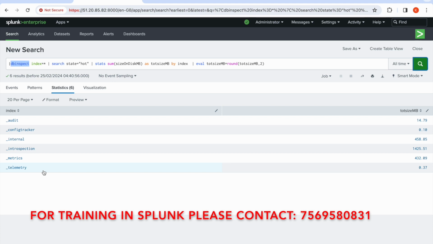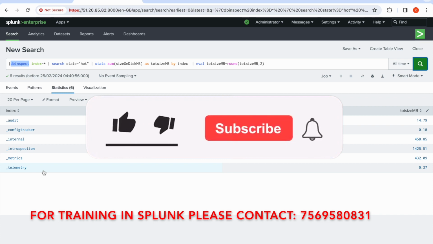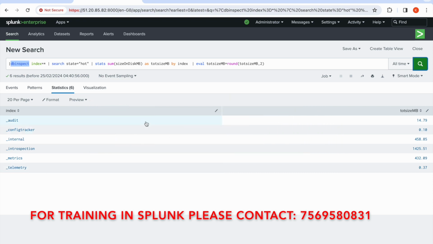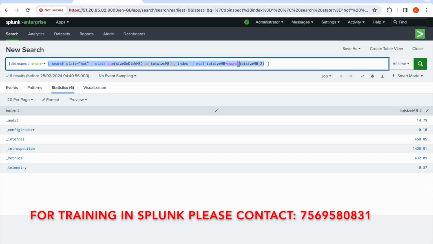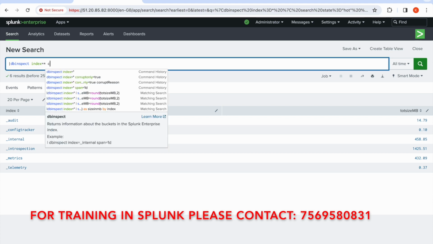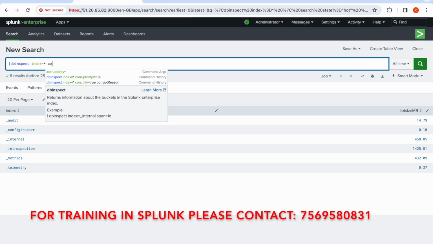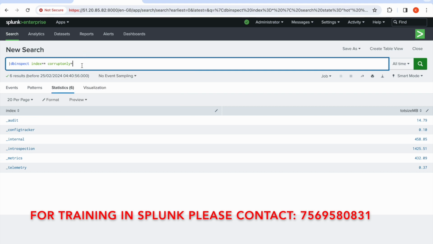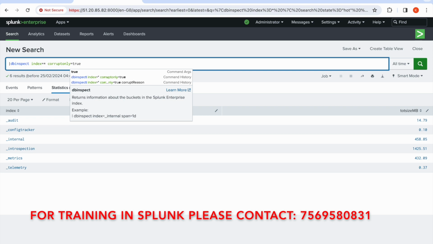When it comes to buckets, another important thing is that we can always find the corrupted buckets as well. If I remove this one, you will have a parameter called corrupted only. By default this property is false, and you can put it as true.